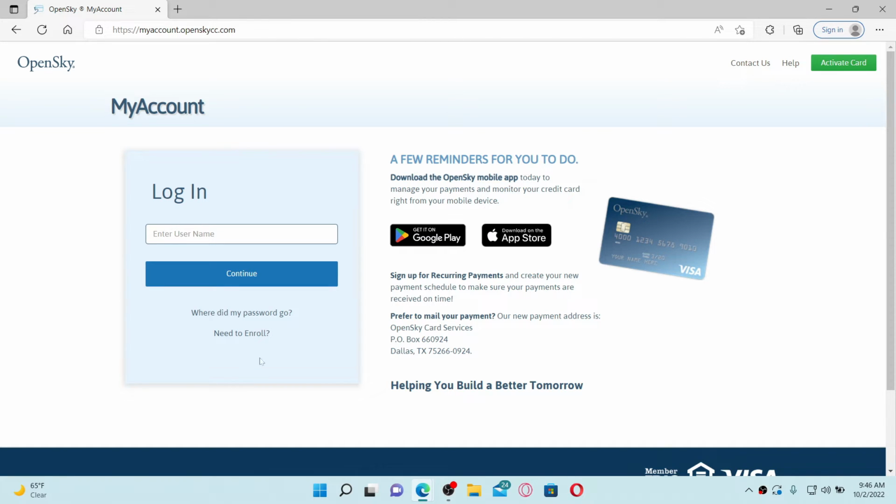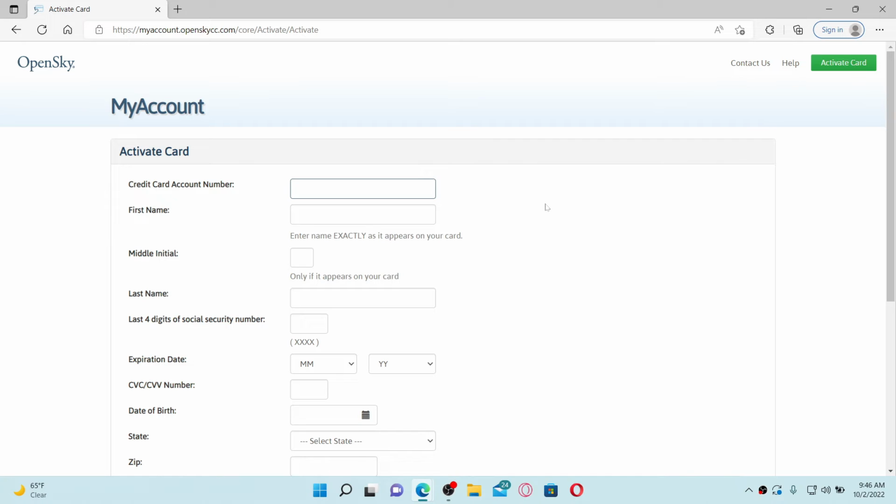of Opensky credit card. To activate your new card online, go to the top right hand corner and click on the green Activate Card button. On the next page, you'll need to provide your information that is available on your credit card. In order to activate, go to the first text box and type in your credit card account number.